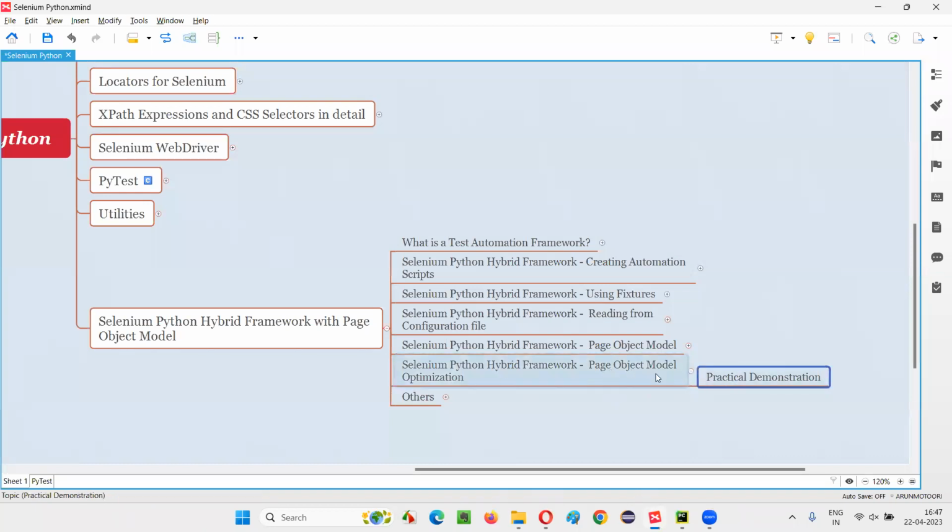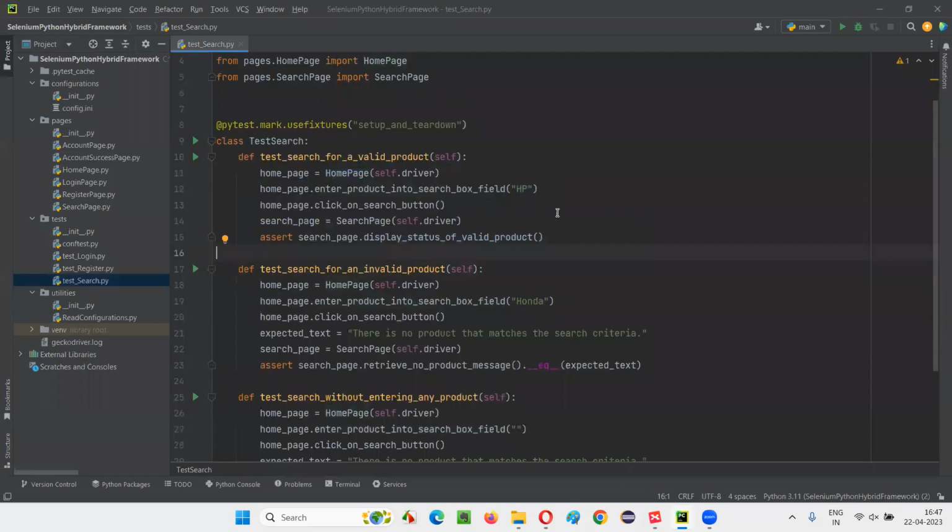Now let me optimize this page object model by reducing the number of lines of code. I'll start from here in the test_search.py. So how do we reduce the lines of code here? I'll give you one idea. Here, you already know that when you click on the search button, you will be taken to which page? Search page. So is it required to write this line explicitly here, or can I make this line part of this method itself? If I make this particular line part of this method itself, it's going to be good.